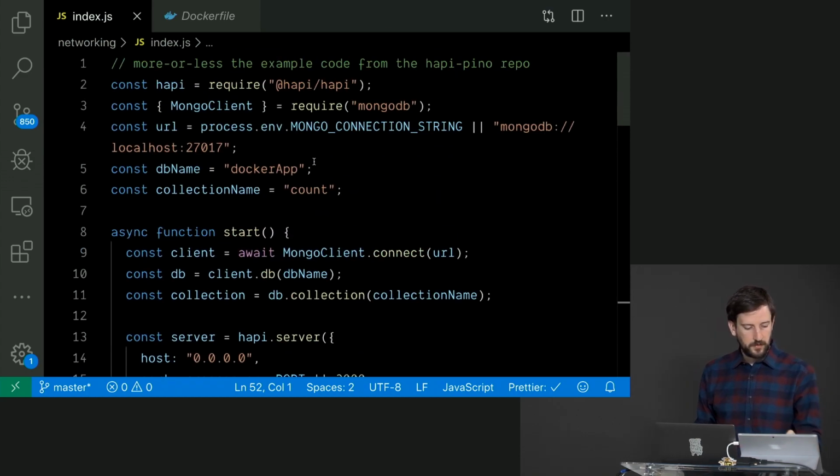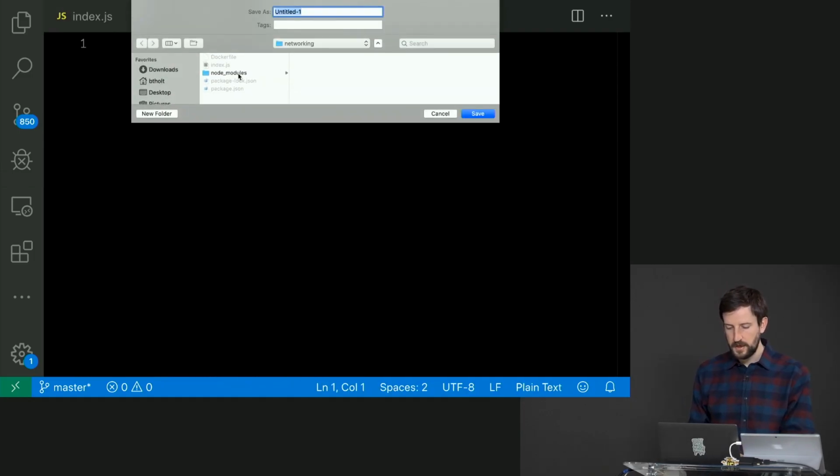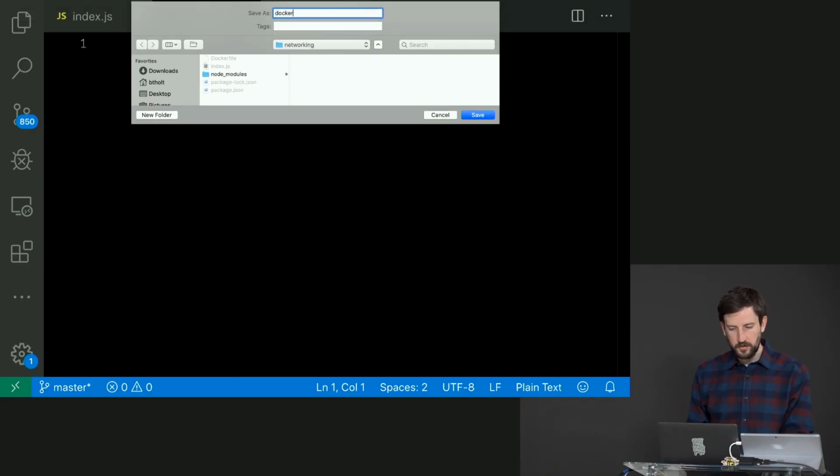And what we're going to do inside of this particular project is create a new file inside of the networking project, right? It's going to use the same one. And we're going to call this docker-compose.yml.